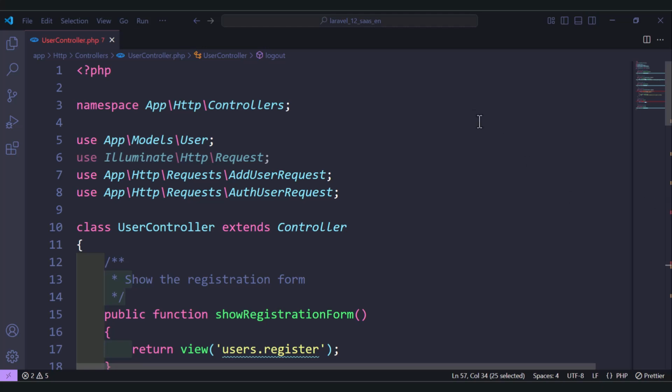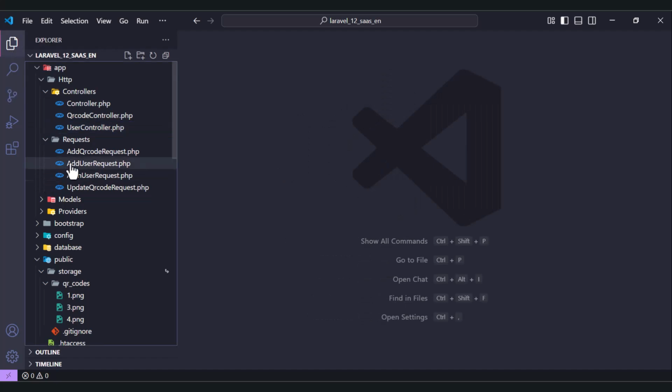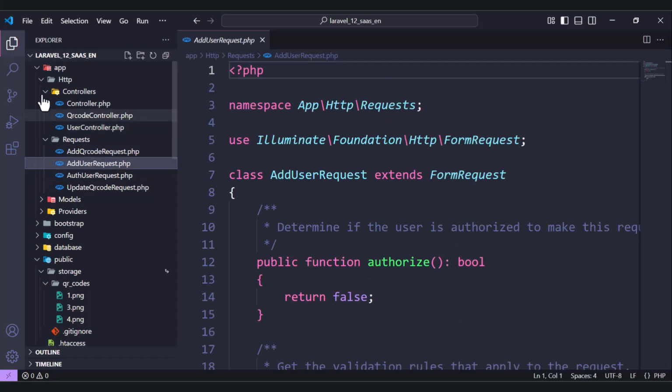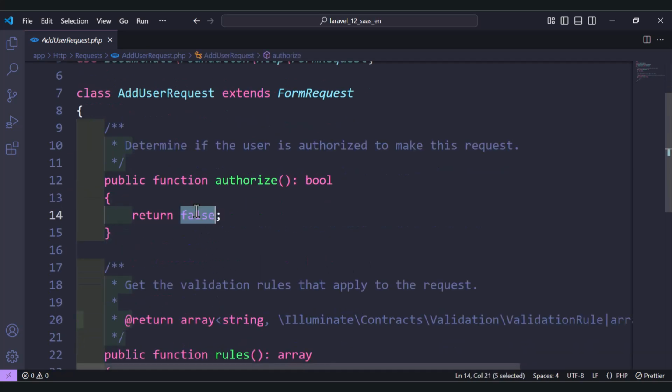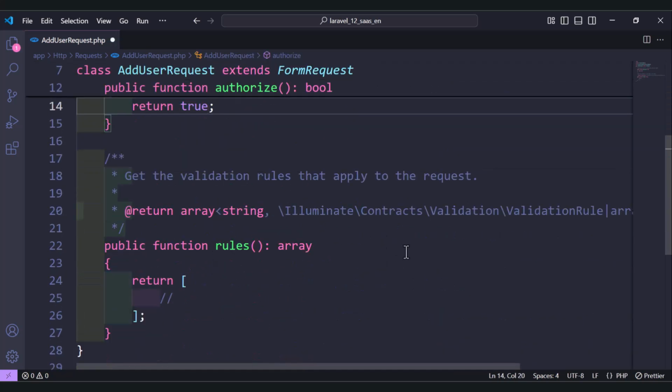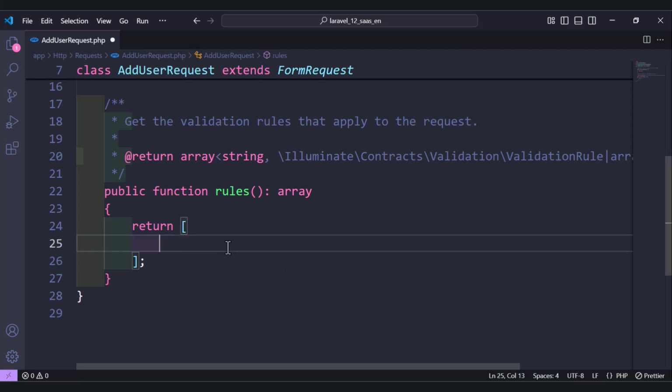So let's move to our requests. Inside the requests folder, here we have add user request. Let's change from false to true, and also here we need to provide the fields. So we have name, and name needs to be required, and a max of 255.